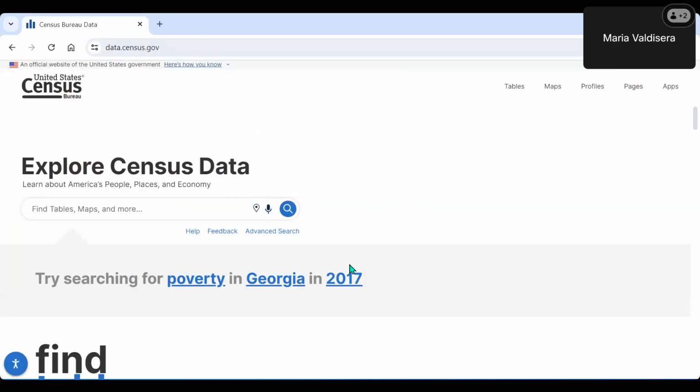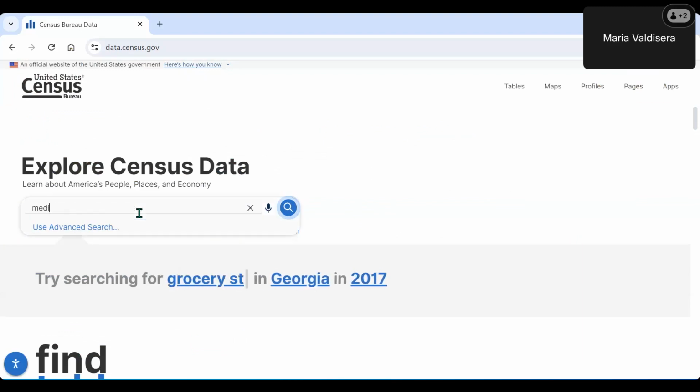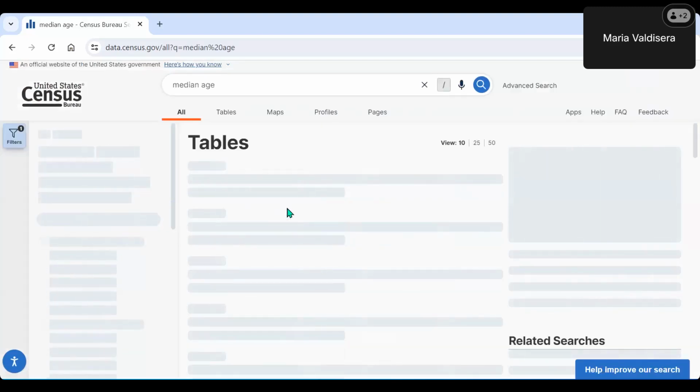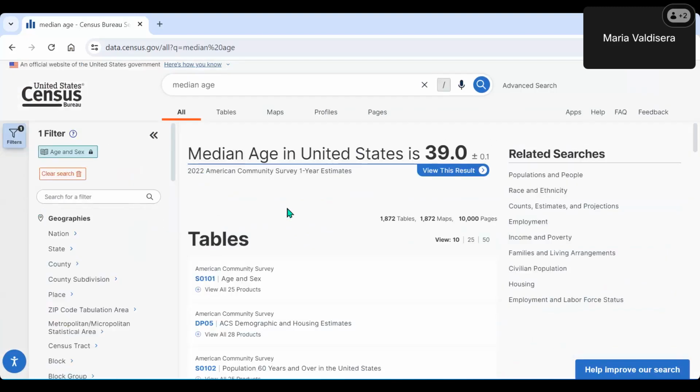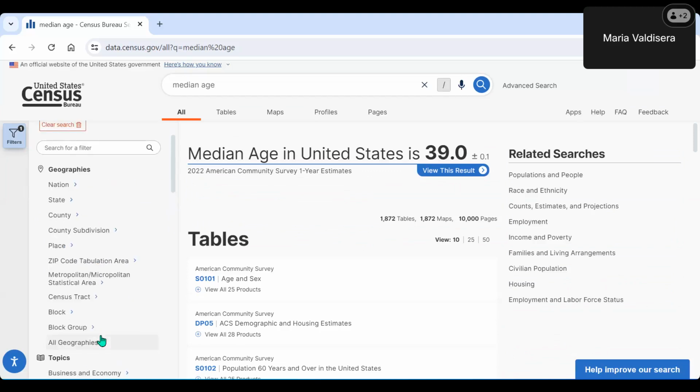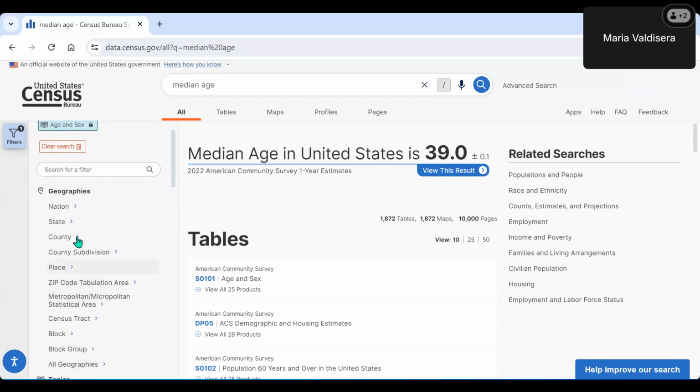This is our main landing page, and I am just going to type in a topic. For this, I'll just select median age, type that in. And we can either hit enter or hit the magnifying glass icon to bring up tables related to median age. So we can see that there is an age and sex filter that has been added. I am also going to add our geography filter, again, using the filter panel on the left side here. This is what will come up if you use the advanced search as well. So I'm going to select state.